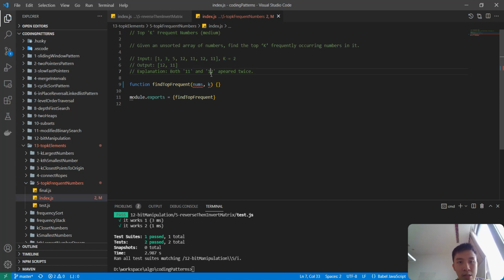So what are the most frequently occurring numbers here? As you can see, 1, 3, 5 appear once only, but 12 and 11 each appear twice. So the two most frequently occurring numbers are 12 and 11, and we return 12 and 11.